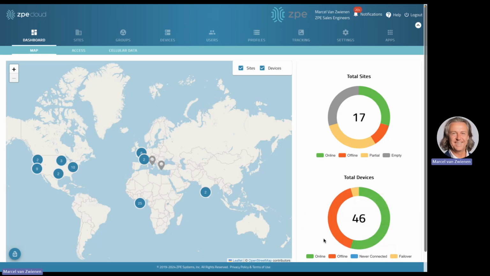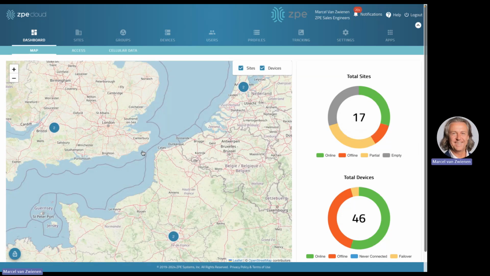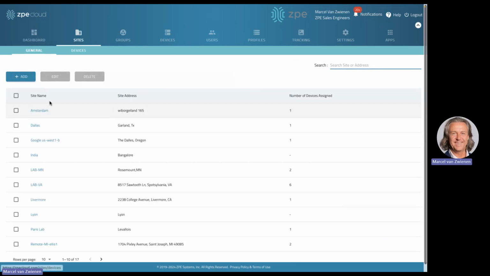Here on the right-hand side, with these colorized overviews, we can see which units are online, which are offline, and on which sites they are online and offline. We see that we have 46 devices in total in this ZPE Cloud, and they are all located on 17 different locations. So if I jump right in, I can see my locations. There's 3 in Europe, there's 1 in the UK, there's 1 in France, and there's 1 here in Amsterdam. Like I mentioned, we see the sites.